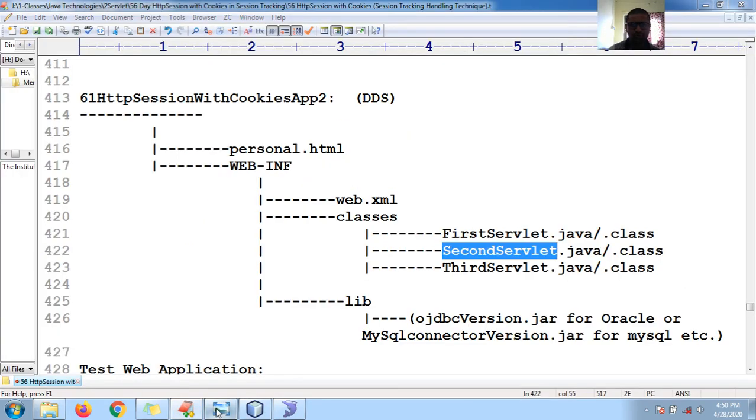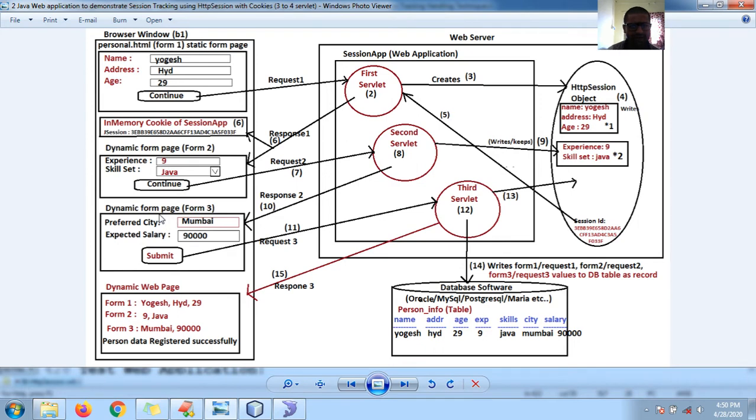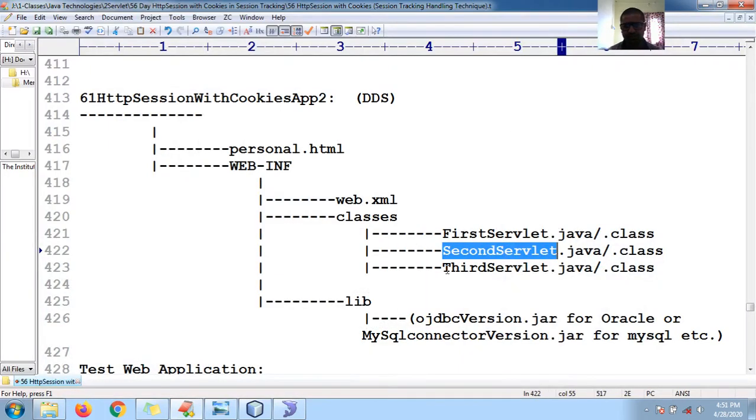Okay, so first of all look at the diagram. Now this dynamic form page or form 3, the request 3 will go to ThirdServlet. Then ThirdServlet will get the session attribute values like name, address, age from request 1 or form 1 data, as well as experience and skill set from request 2 or form 2 data, reads these values, as well as while processing this form 3 data uses the session ID, then stores the data in database tables and generates the dynamic web page. So we'll proceed for creating ThirdServlet, and it will also maintain the session tracking. So let's create the ThirdServlet now.